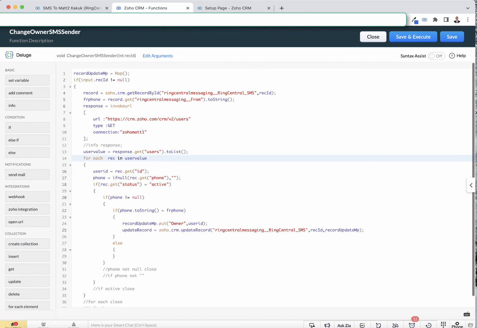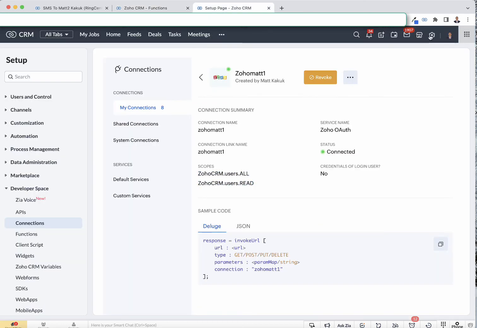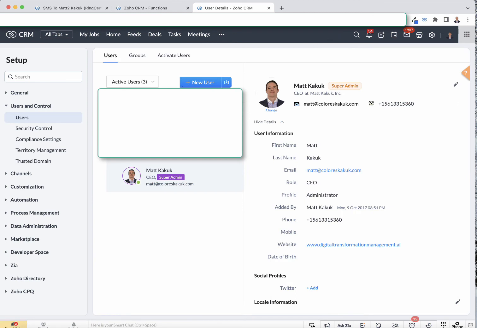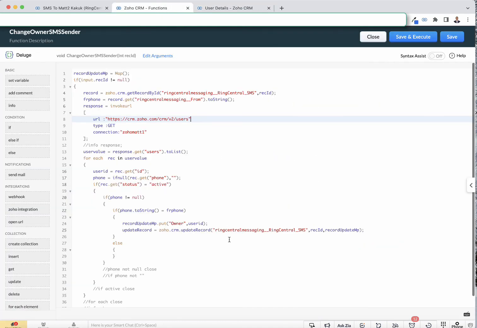And then the other prerequisite is the user would need to have the phone number field set up in their module. Here, the phone number field in this format needs to be set to be the same as their RingCentral number. And that's it. After that, this function will go ahead and look in the RingCentral SMS module and see who sent the SMS and then change the ownership to that person.